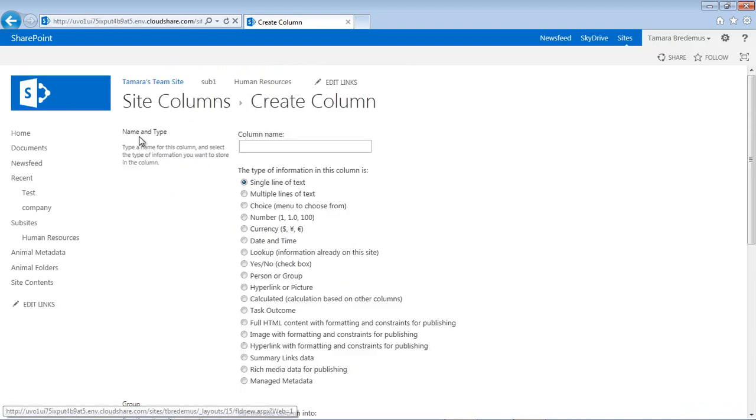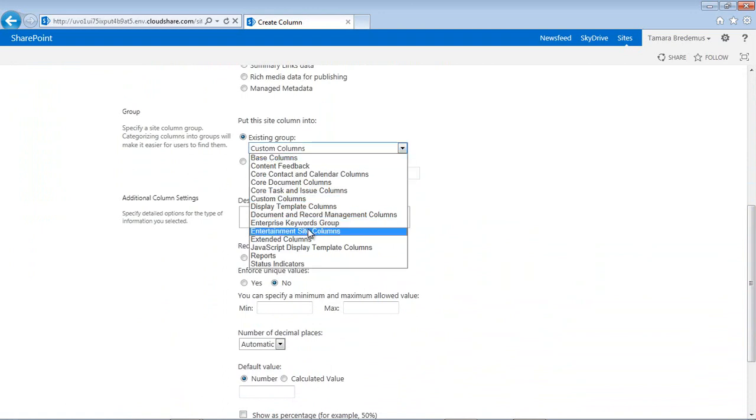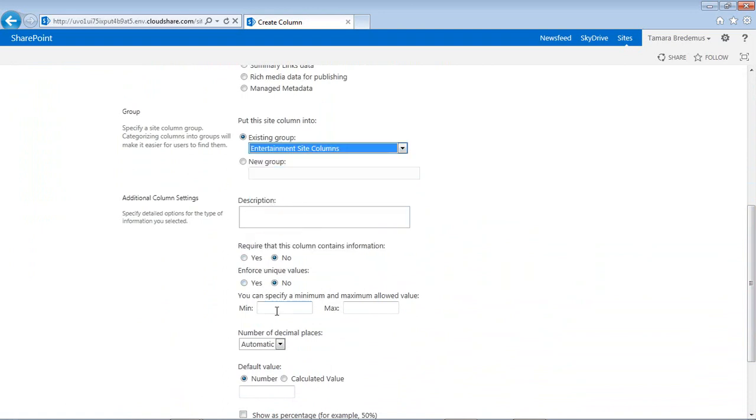However, when I create the entertainment runtime, how long does it take the movie to run, I'm going to use a number column again, but this time, after putting it in the entertainment site columns group, I am going to say, allow the user to enter 2 decimal places. Now, here's something. Your users actually want to fill in the information correctly. Nobody wants to be wrong.